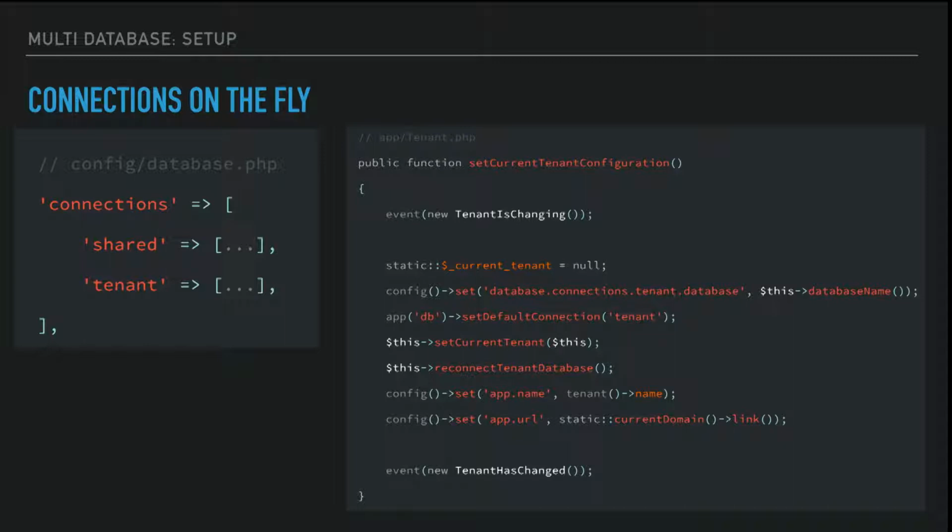And the reason you wouldn't just call connect is there's a few things that Laravel needs to clean up. There's some caches, so calling reconnect actually clears those caches and sets everything correctly. After that, you would set your app name, app URL, basically any other config variable that you'd want to set per tenant. And I'm also firing some events there, which are very helpful as well.